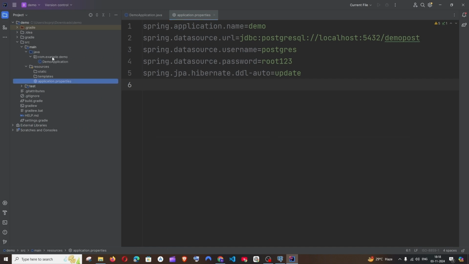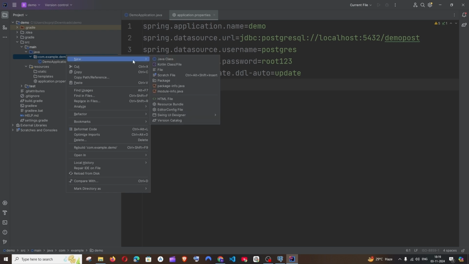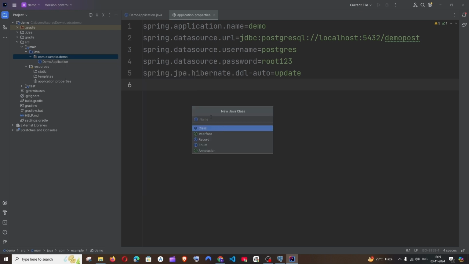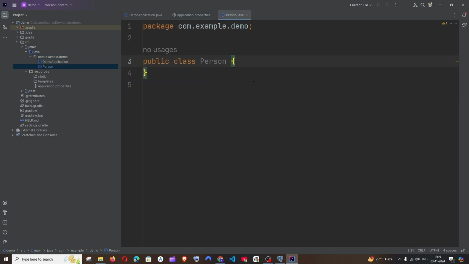So for doing that, again go into the Java folder, and you'll be having the example.demo. Here right click on new. It's going to be a Java class, and let me just name the class name as person. This is fine. And next is going to be the columns. So you need to specify what are the columns that are going to be present in our table.